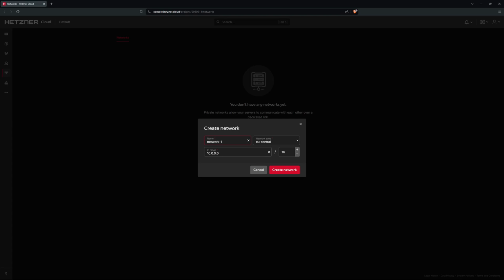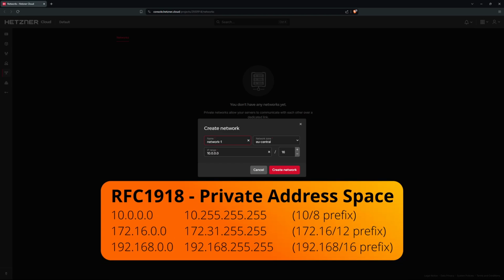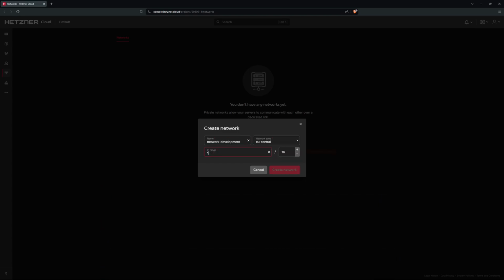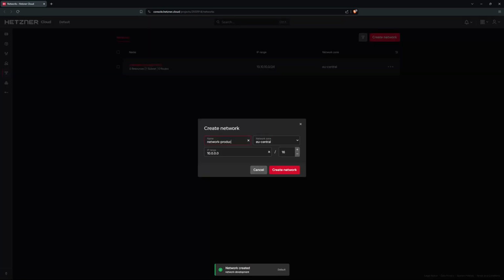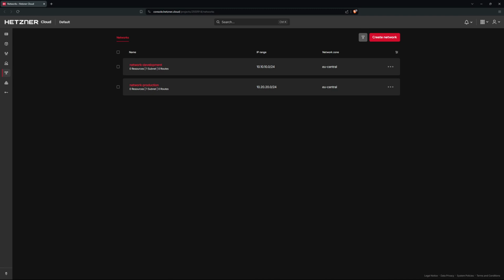I'll explain the network zone when we create the server. Just note here that you can choose three zones: EU Central, US East, and US West. I'll choose EU Central as that's where I'll be running my servers for this tutorial. Finally, the IP range. Again, you can choose any private network as defined in RFC 1918. If you can, try to avoid overlapping IP ranges in your network or organization's network. That will make setting up site-to-site tunnels or more complex network scenarios easier.